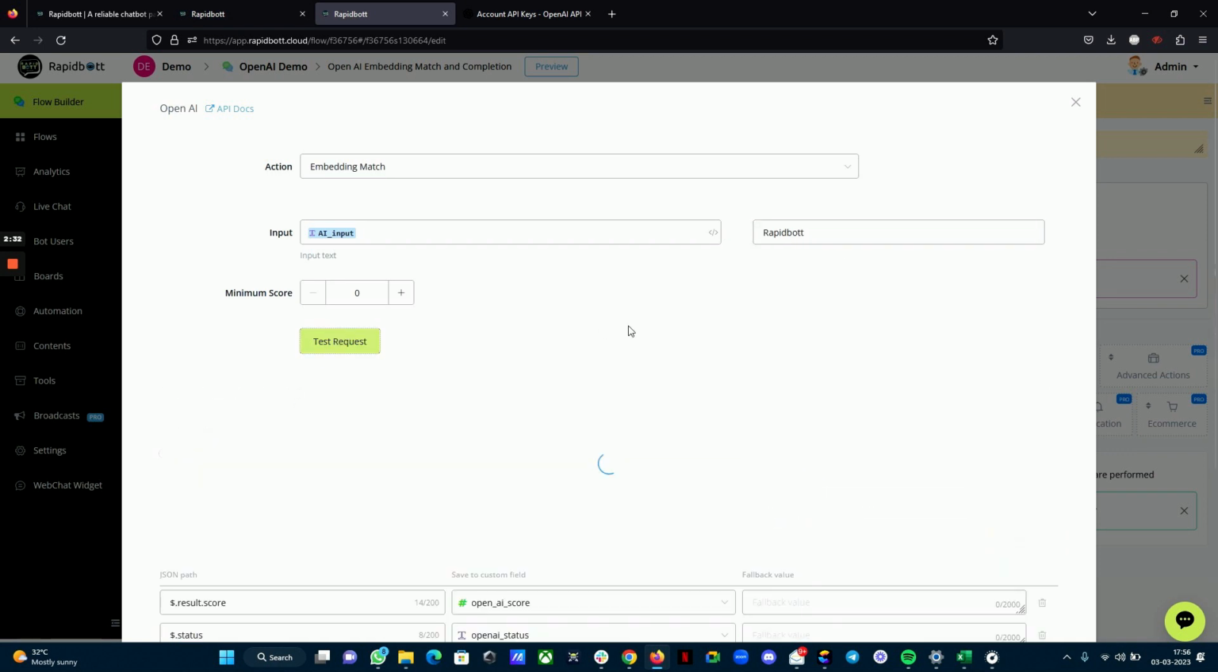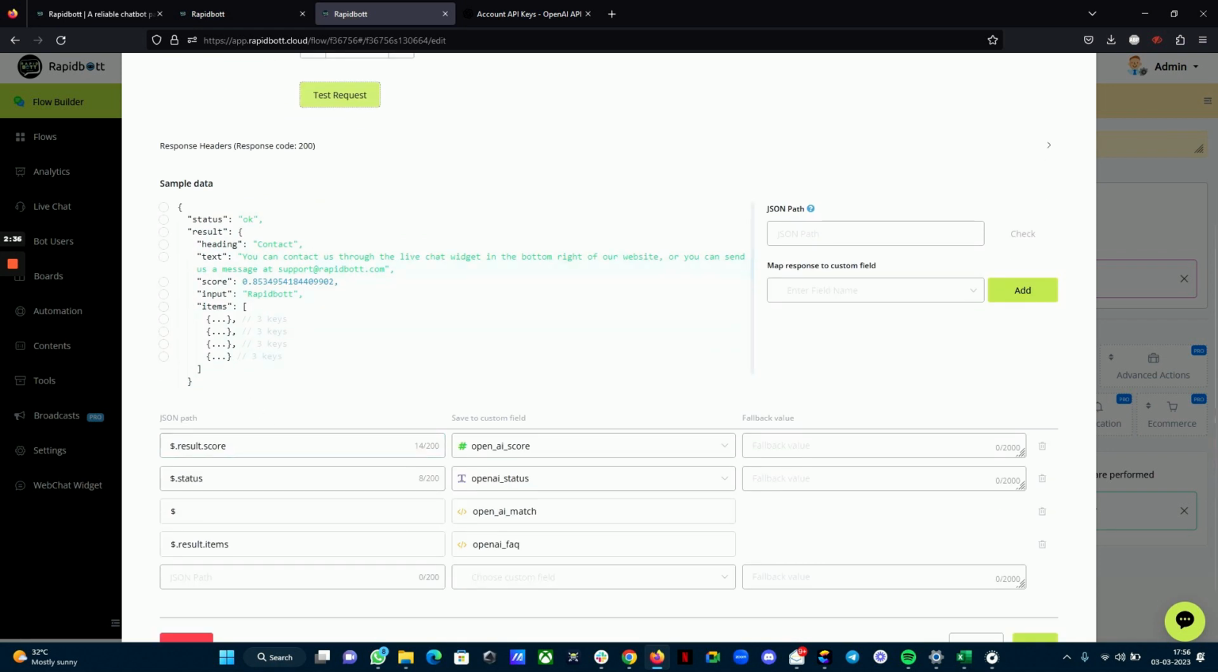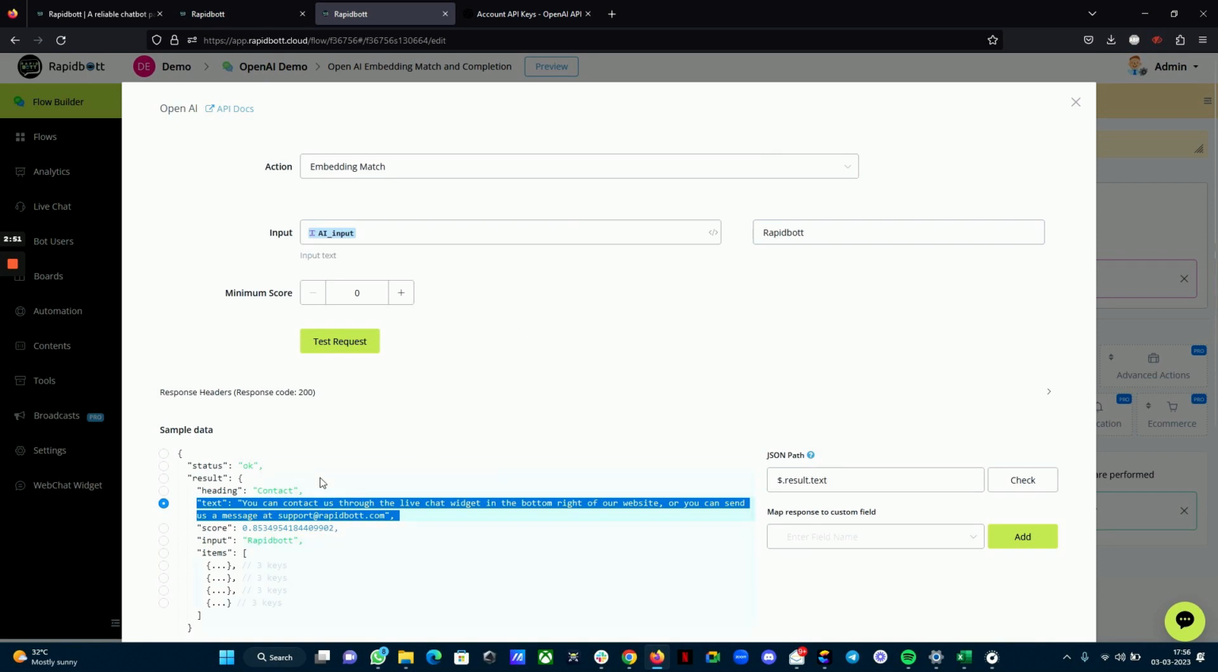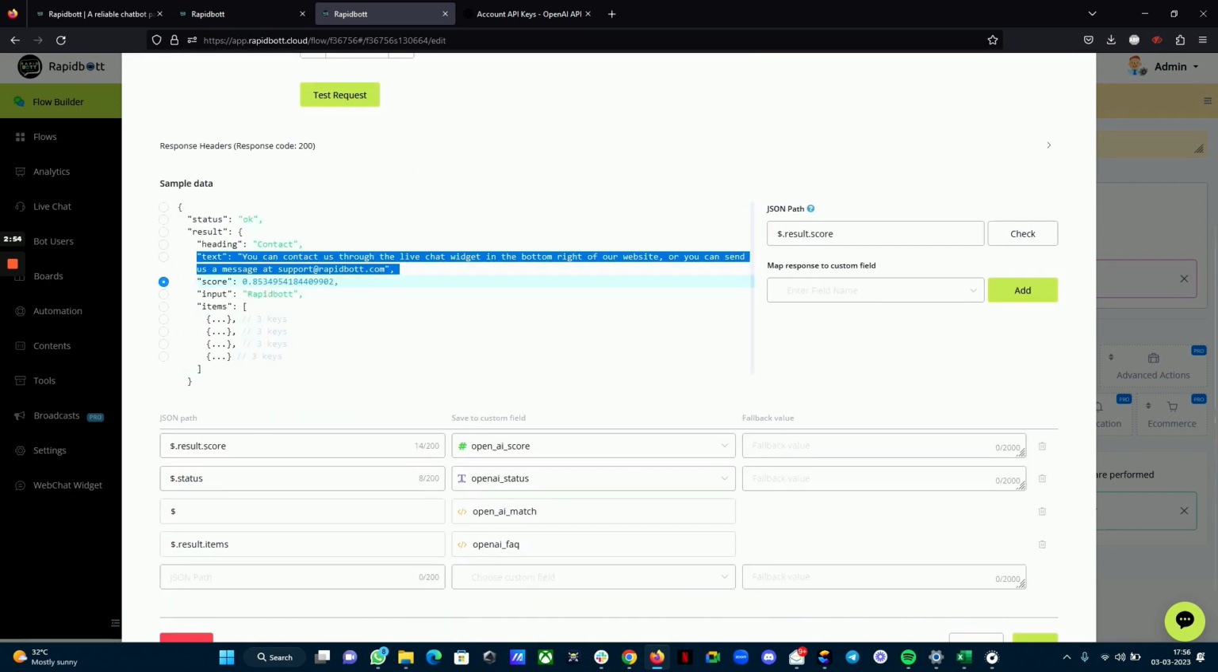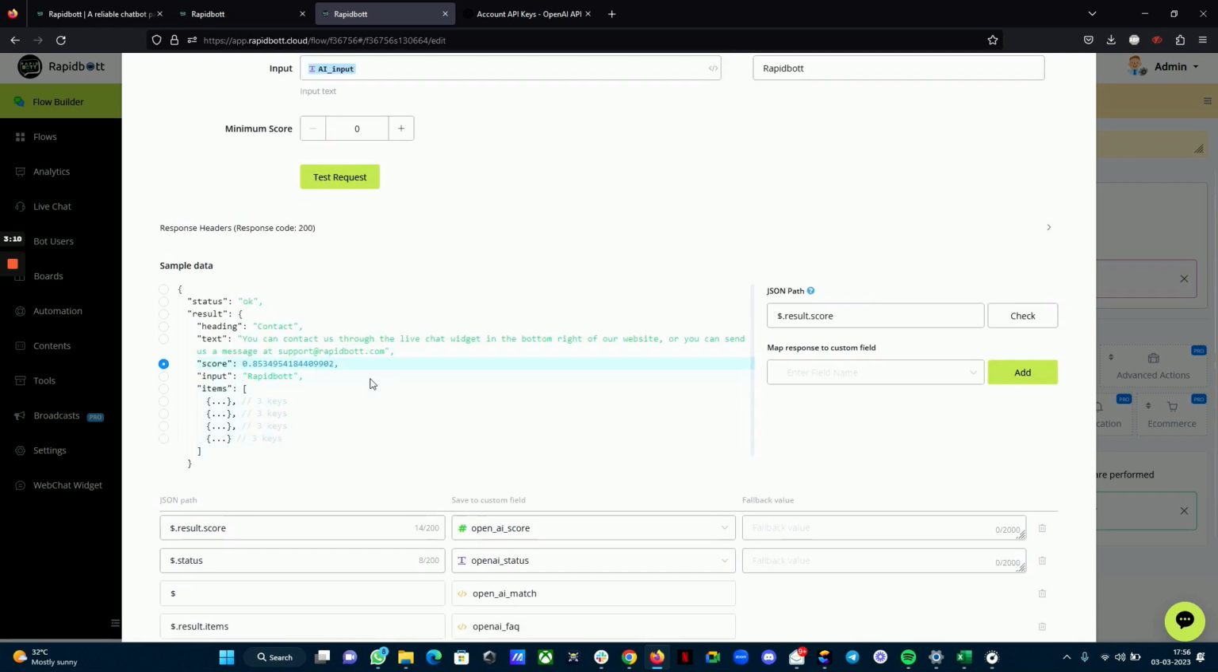It gives the response from the embedding, looking into the embedding and finding a match. Support at rapidbott.com has the Rapidbott keyword. That heading is the only data we have that responds to Rapidbott, which I have just given here. In this step, you need to save this score into a variable. You can type the variable name or create a variable here. Based on our testing and trial and error, what we understood is that if the score is above 0.79, it is related to the topic the user searched for in the embedding.